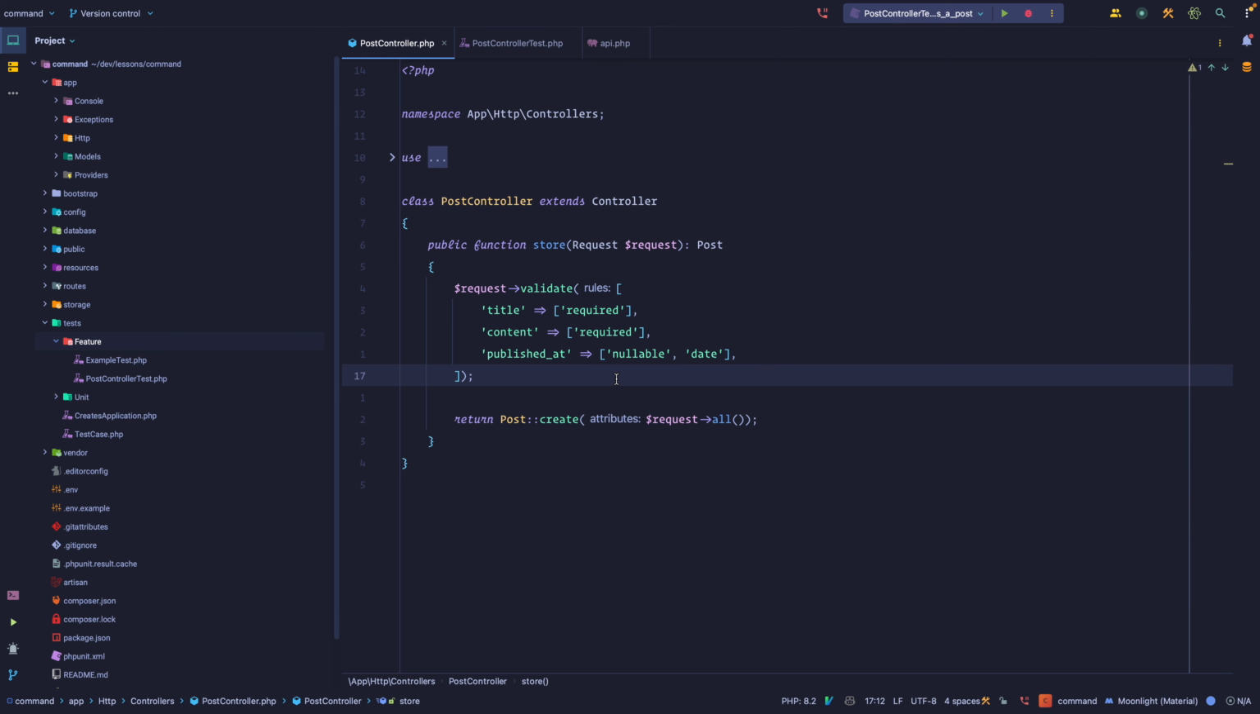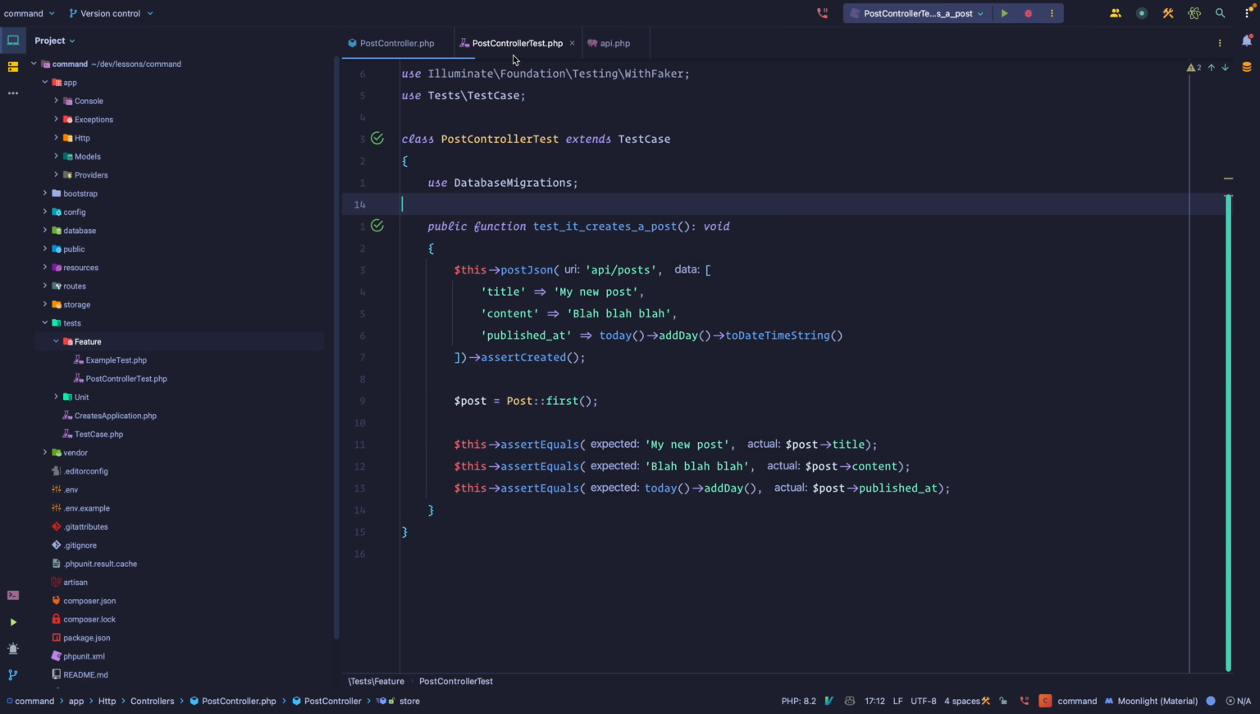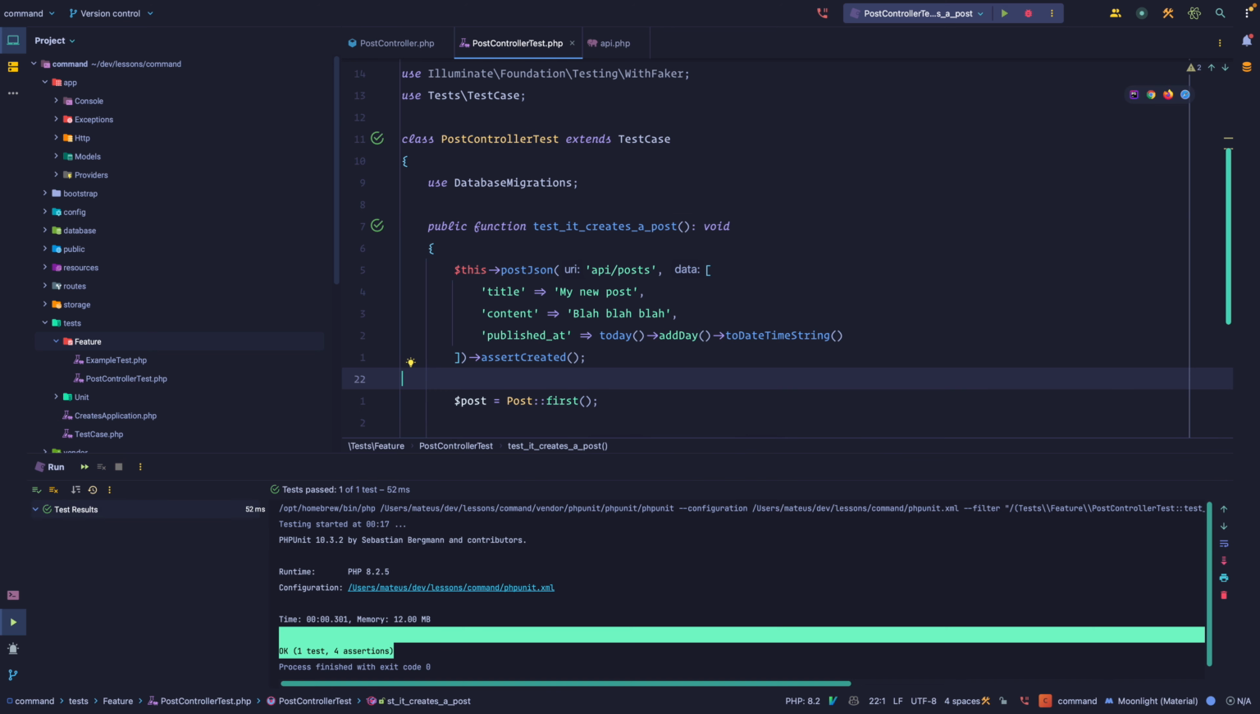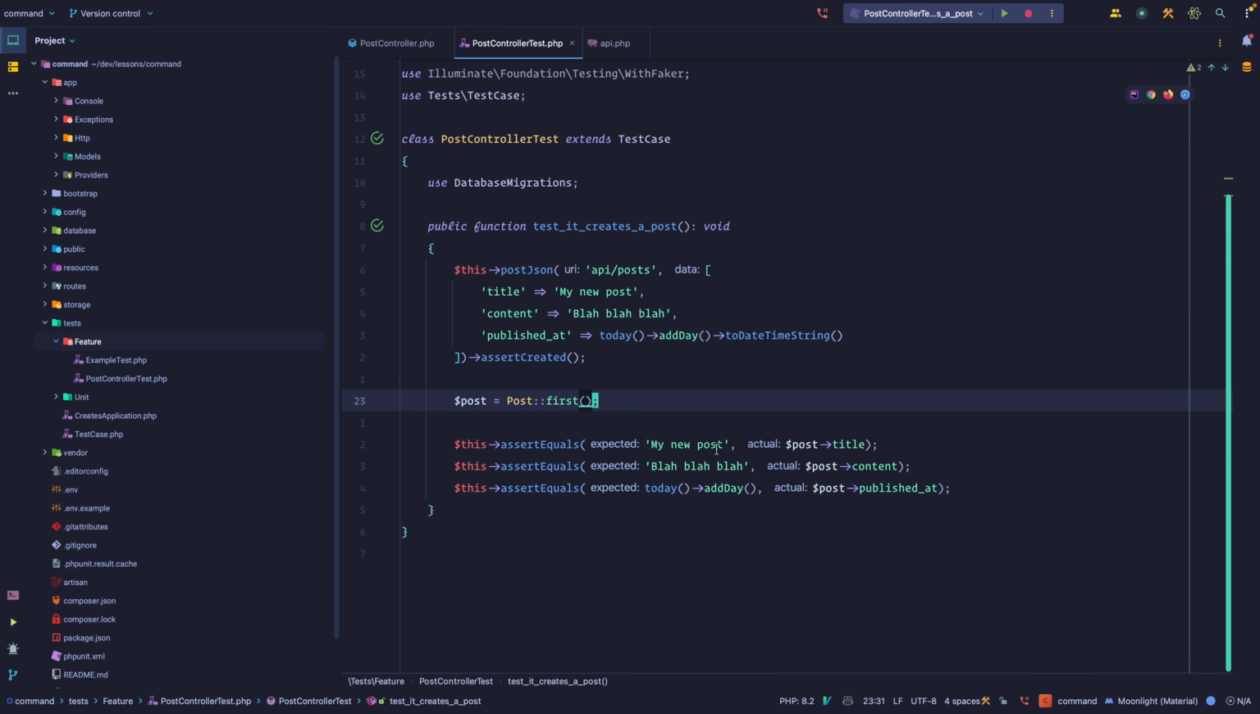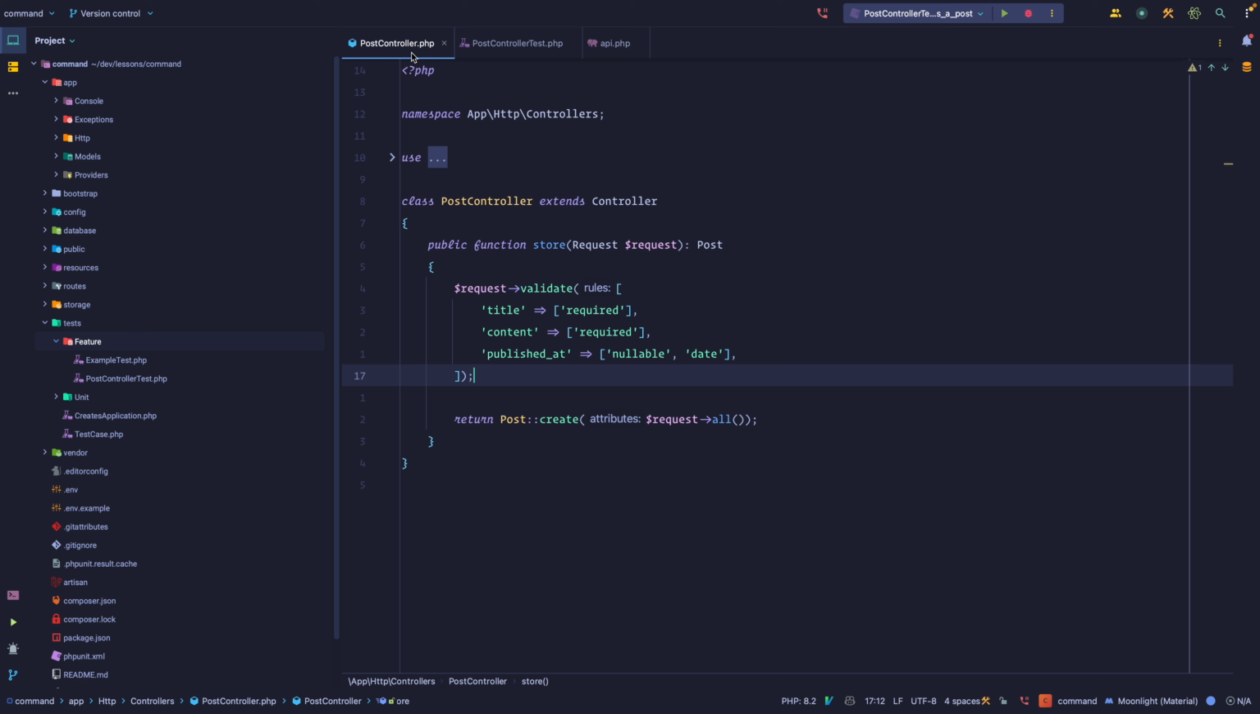All right, let's take a look at some example code that I have here. I have a very simple controller that simply stores a post. I also have a test, and let's test it. It's passing. We post some JSON, we fetch a post, and then we make sure that we have the expected values. All right, this is pretty simple, but it's for educational purposes.